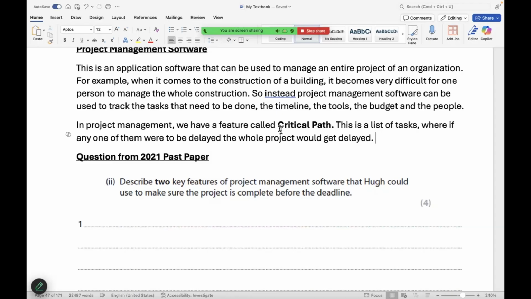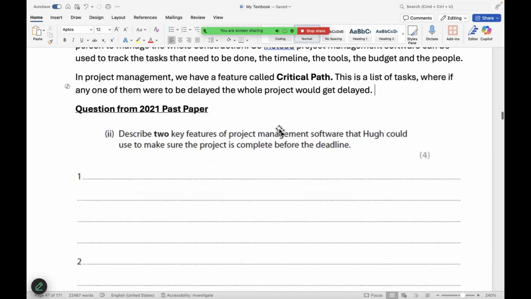When it comes to constructing a building also, managers will identify what the critical path is. What are the activities where, if they get delayed, the whole building project is going to get delayed? And they'll give a lot of importance to those tasks. Are we okay with this? Right. Can you guys come down to the question now? Describe two key features of project management software that you could use to make sure the project is completed before the deadline. What can we talk about?